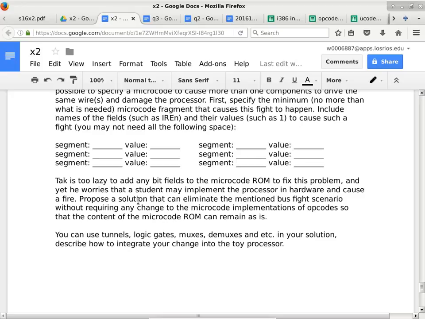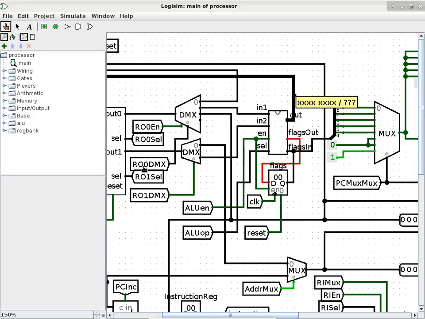Propose a solution that can eliminate the mentioned bus fight scenario without requiring any change to the microcode implementation of opcodes, so that the content of the microcode ROM can remain as is, which is the whole idea of not introducing any additional bits in the microcode. You can use tunnels, logic gates, muxes, demuxes, etc. in your solution. Describe how to integrate your change into the toy processor. Okay, so let's go ahead and switch to the toy processor schematic and answer the first question first.